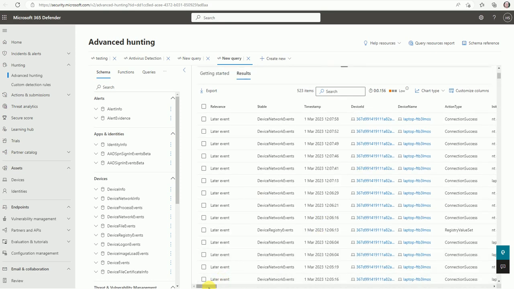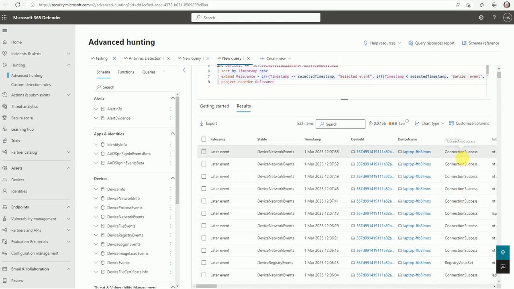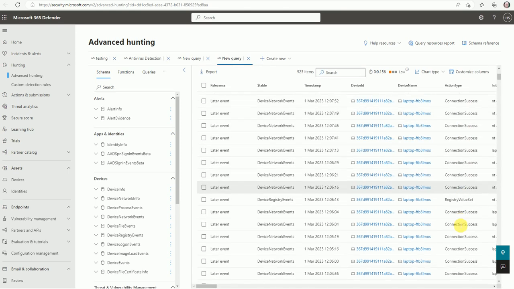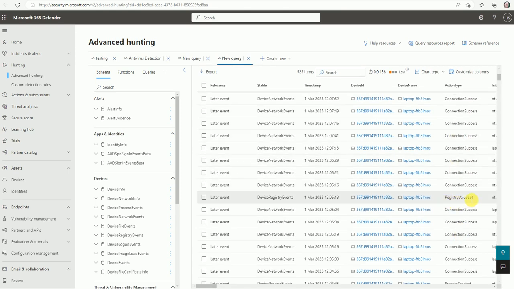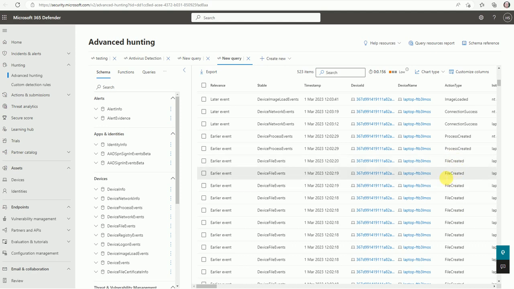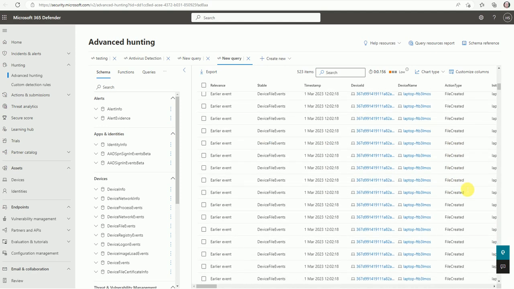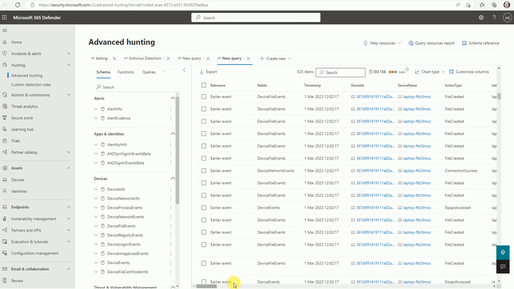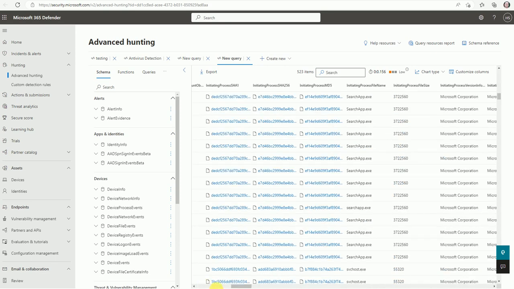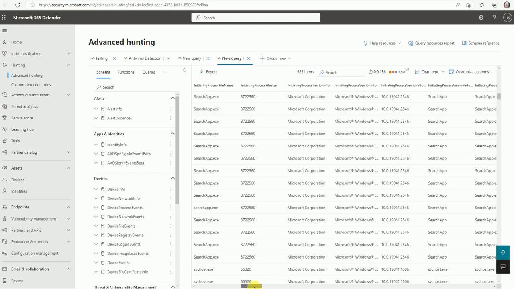So here you can clearly see a connection success, and the registry value shared, or the file created. It will track when the file was created, and all these details you can find here if it is relevant to what you're looking for.